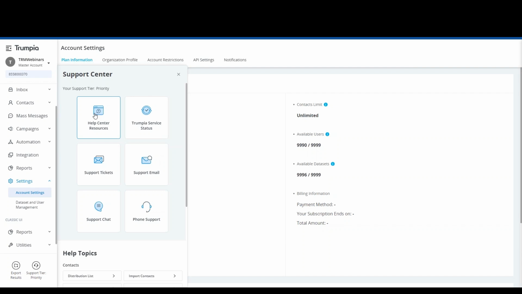Help Center resources are going to be in here. This is going to allow you to search through certain topics and see some additional help for those topics. Trumpia service status is going to tell you what our status is. So if you feel like the platform might be moving slow, go ahead and check to see if we're down or not. If you see that we are not, it could be something on your end. And if you don't see anything wrong on your end, give us a ticket, give us an email, and see what's going on.